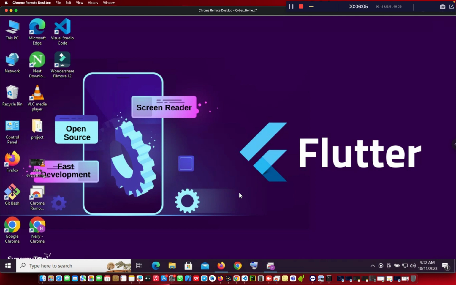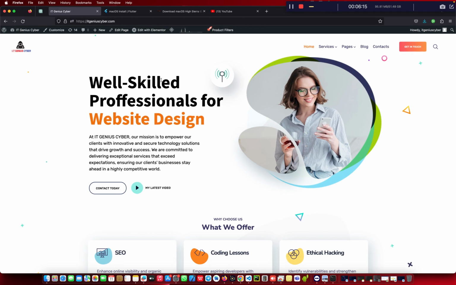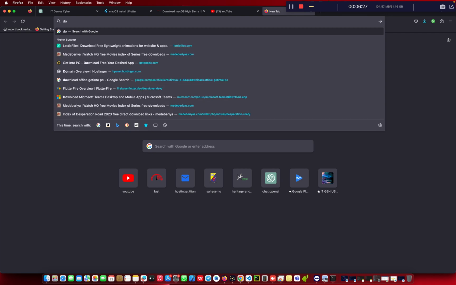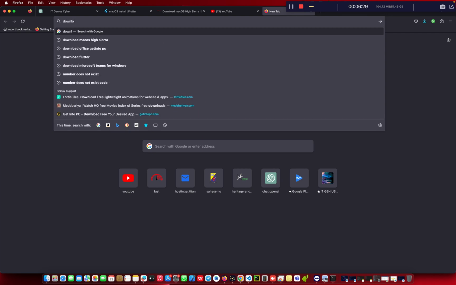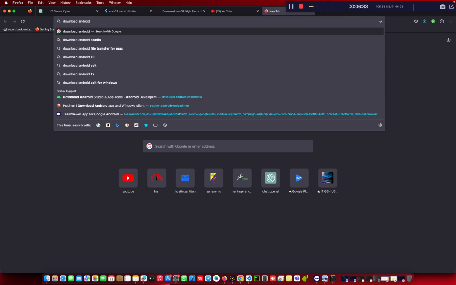Initially, when I was talking about the things we need, Android Studio. Android Studio is already installed. In case you don't know where to get Android Studio, just navigate to your browser, whether you're using Chrome or Firefox, whatever you're using. Say, download Android Studio.